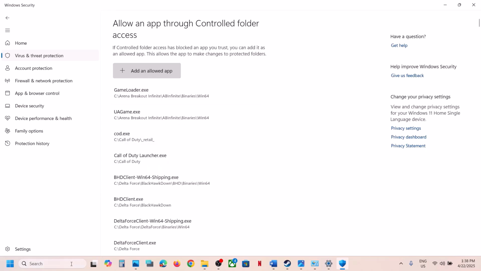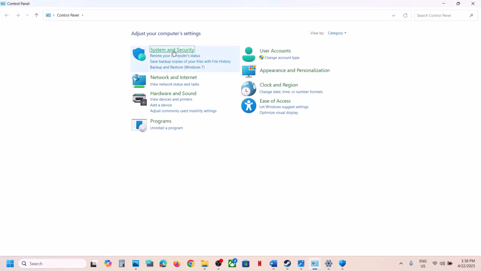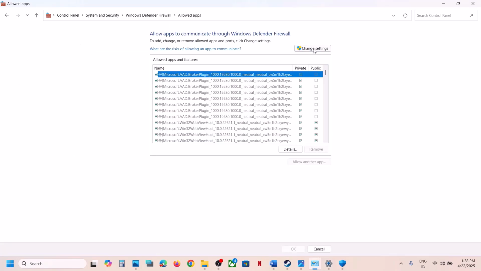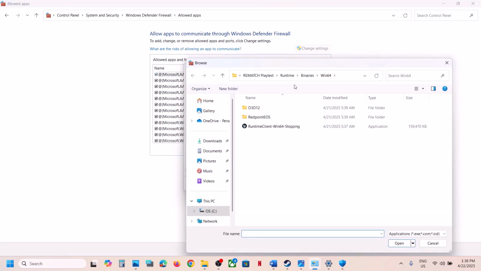Now once you add all the exe files, type in control panel in the Windows search box, go to Control Panel, System and Security, Windows Defender Firewall. Click on allow an app or feature through Windows Defender Firewall, click on change settings, click on allow another app, click on browse, and then go to the game installation folder.